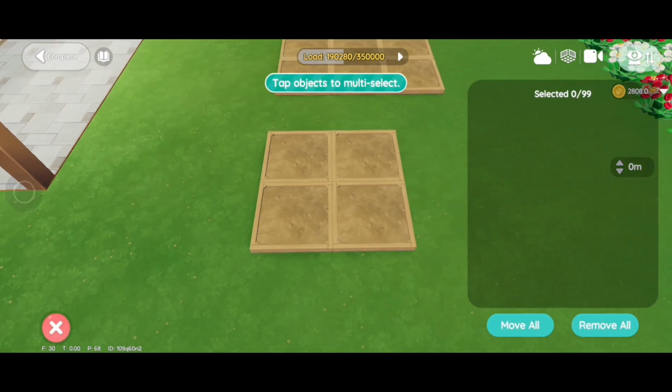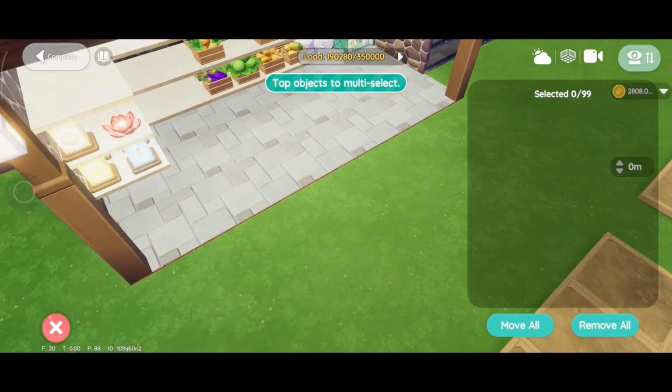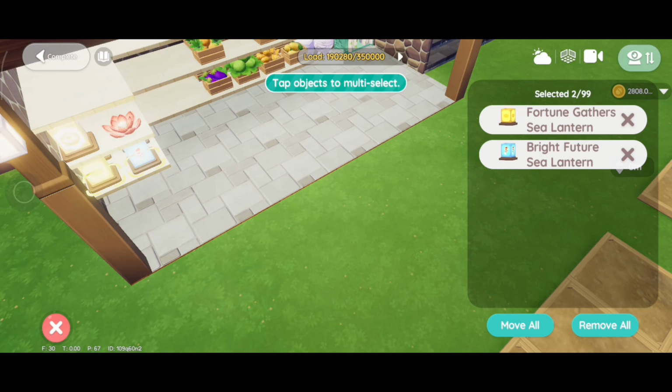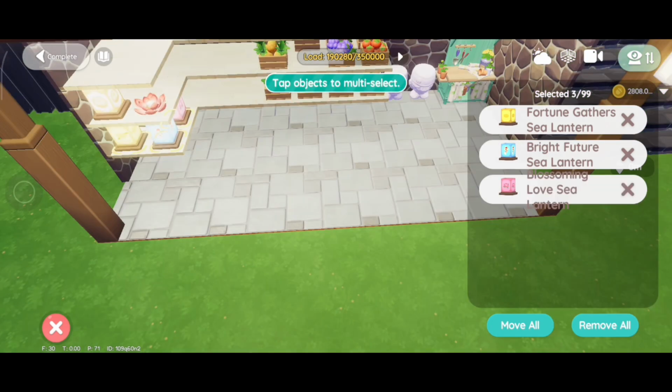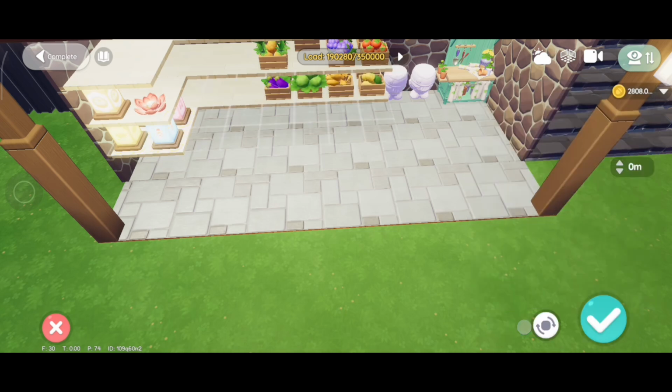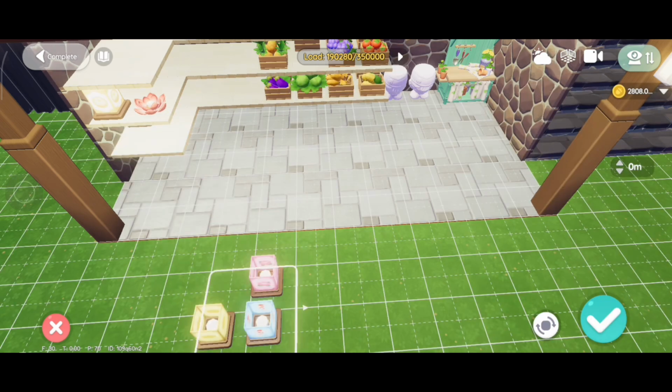And then after that, just simply select all the furniture and building pieces that you want to move together. For example, I want to choose this one and then in like this. For example, like this. And then after that, just tap on move all. And then now just simply drag it. And then next, just drag the entire setup to your desired locations.